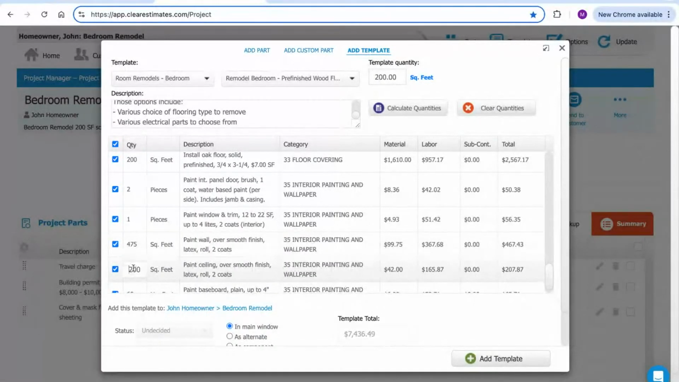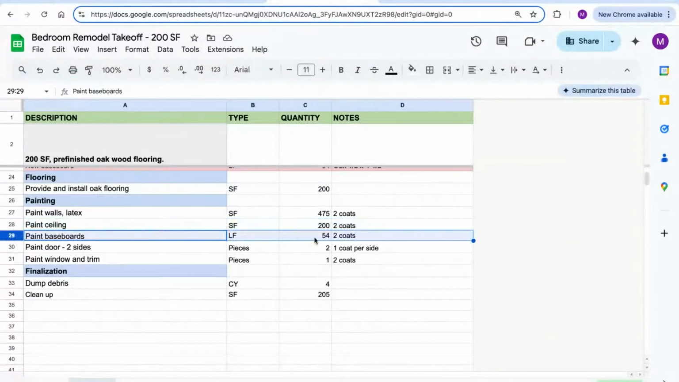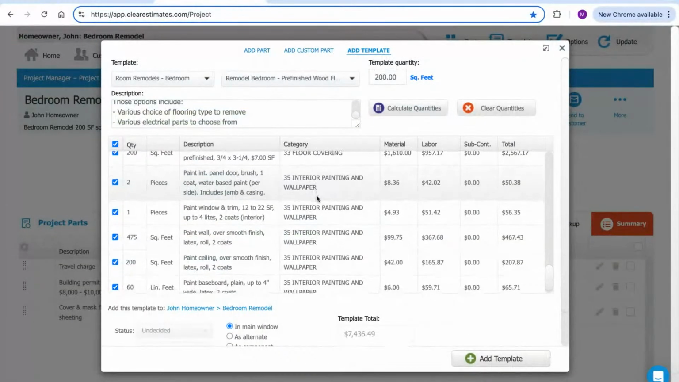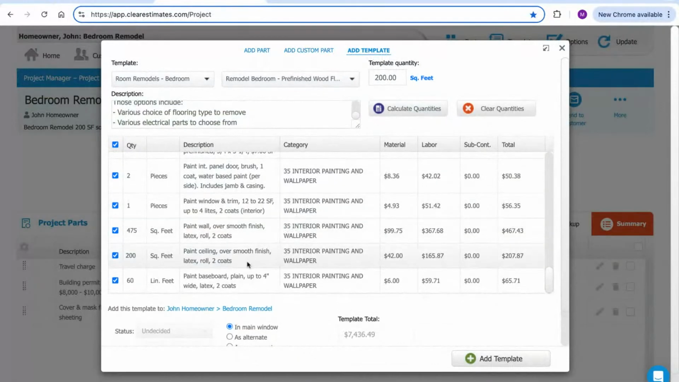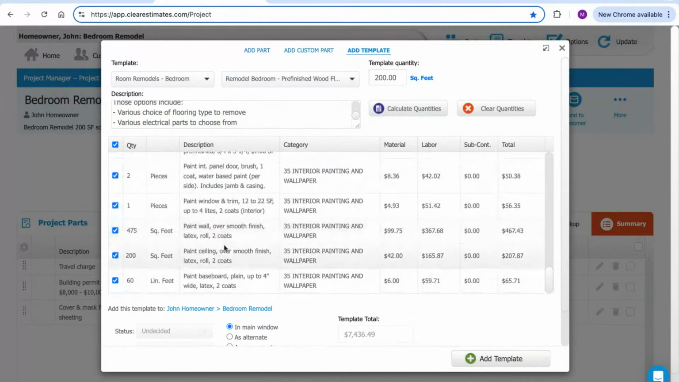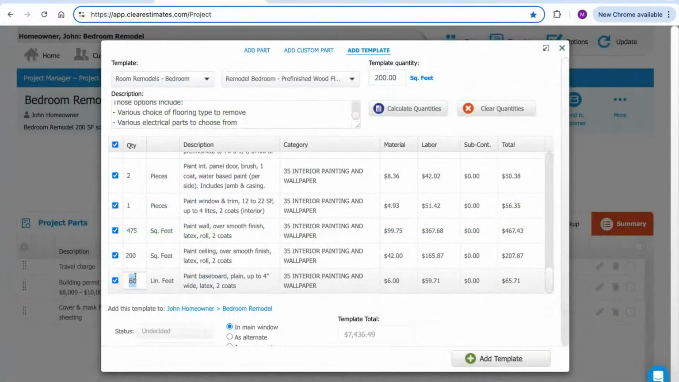And then here is my ceiling painting. We also need to paint the baseboards, 54 linear feet of baseboard here. That's typically going to be in paint window and trim. Down here at the bottom, paint baseboard. And again, we're actually going to need 54 linear feet of that. So we're going to make that adjustment right here, 54.